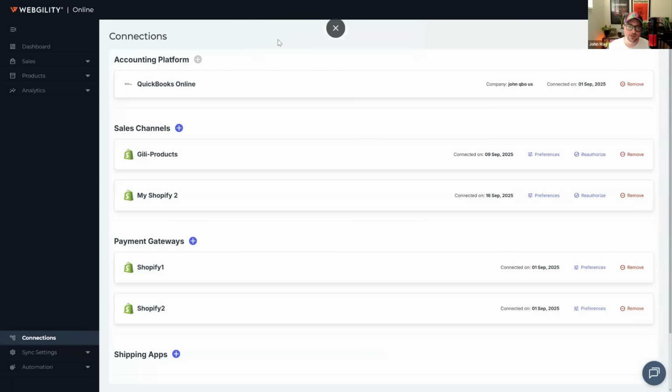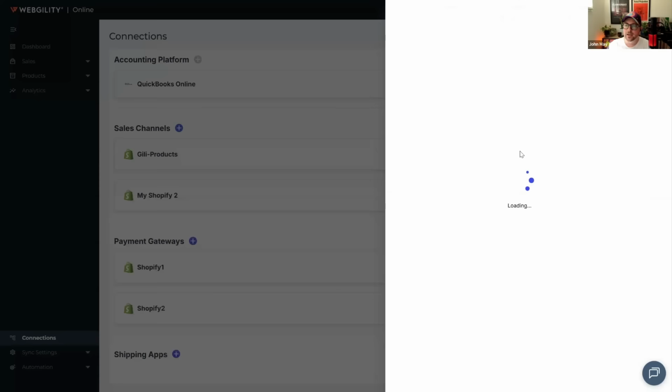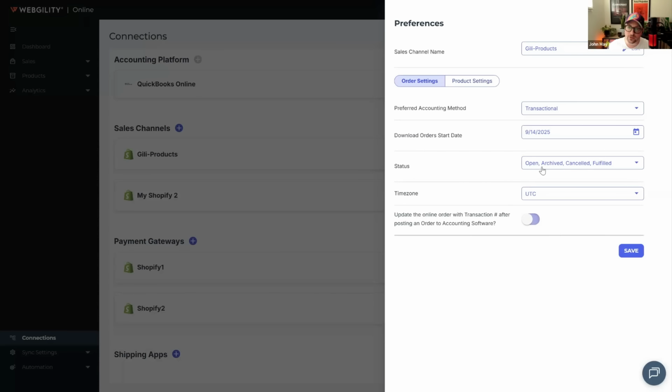So you'll get a confirmation message showing that it's connected. And then from there, you don't have to do this, but it's always a good idea to go into your preferences for your stores and just make sure you're happy with what is listed here. Your download order start date might be relevant if you're maybe only looking to pull in data from a specific date. Like maybe you start your subscription right after the year starts and you want to pull from the first of the year.